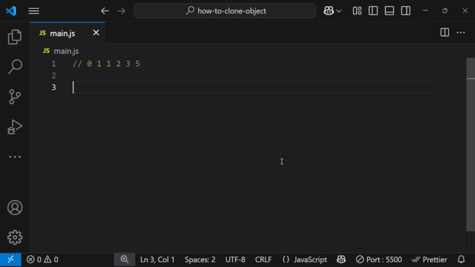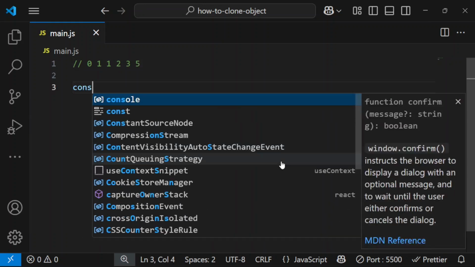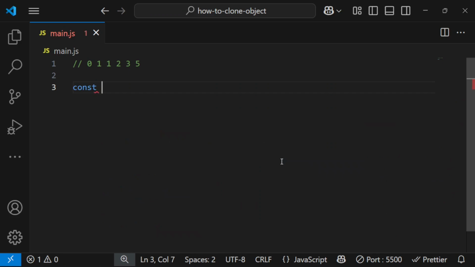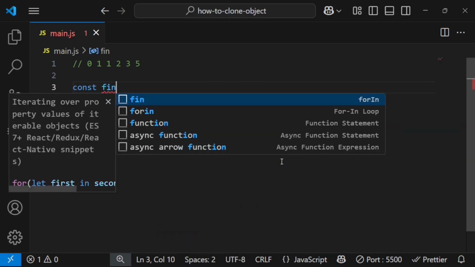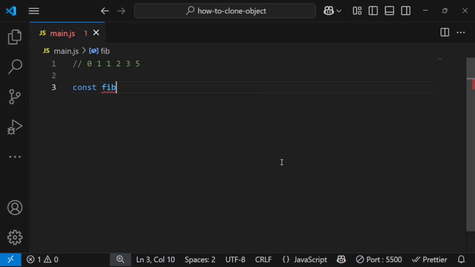So first of all, we'll define a function using an arrow function. Let's say const Fibonacci, let's call it Fib generator. We'll set this equal to an arrow function which has a value of n, which is the number that the user will pass in.